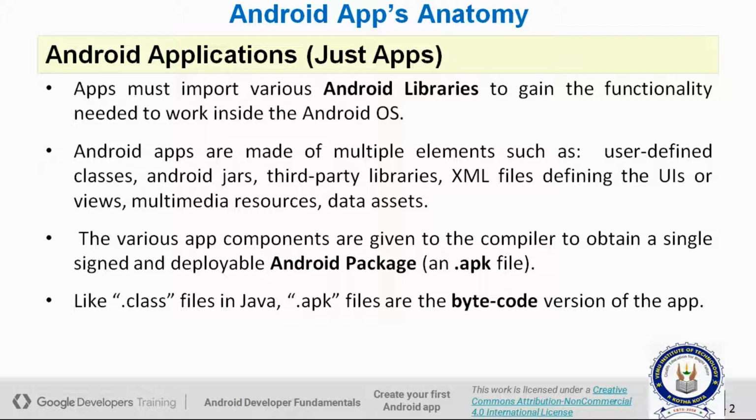Okay, and Android applications are made up of multiple elements, such as user defined classes, Android jar files, third party libraries, XML files which define user interfaces or layouts, a manifest file, and databases. Okay, and arrays, strings, and disk files. So there are a number of things, and the manifest file adds permissions which are requested by the app. Okay, you have to understand that.